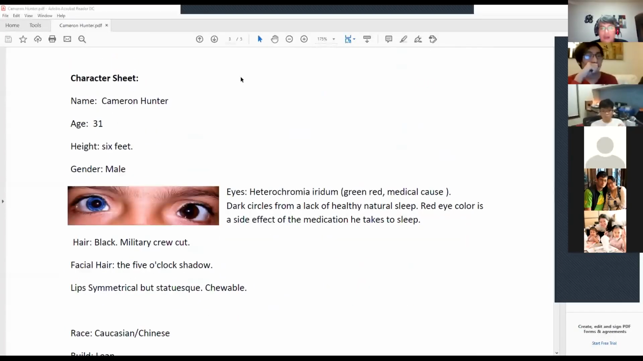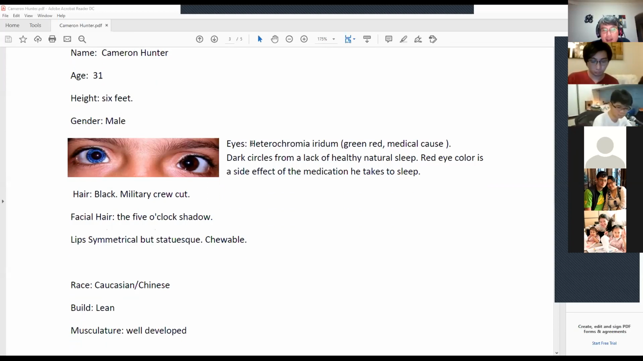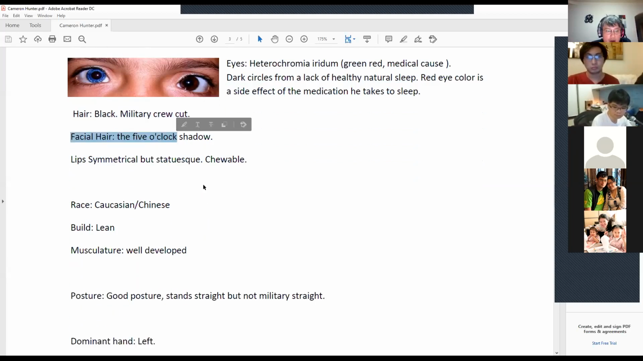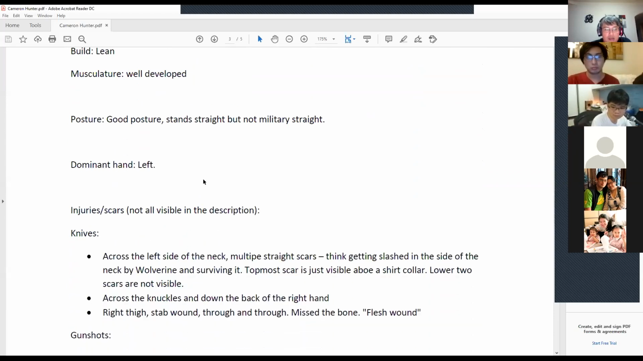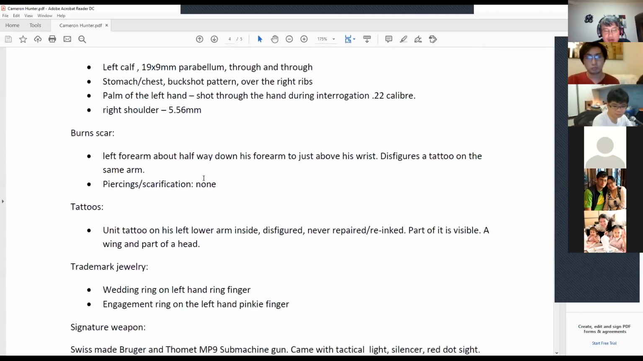Where's page 3? Okay, here I basically did what I talked about in the presentation. The character is here, and I've started to break down different attributes, different aspects of him: name, age, height, gender, and you start putting in, for example, identifying features. Like in his case, I gave him heterochromia iridium, which is an actual medical condition. In his case, there's the hair, facial hair, race, build, posture, dominant hand, scars and injuries, right?